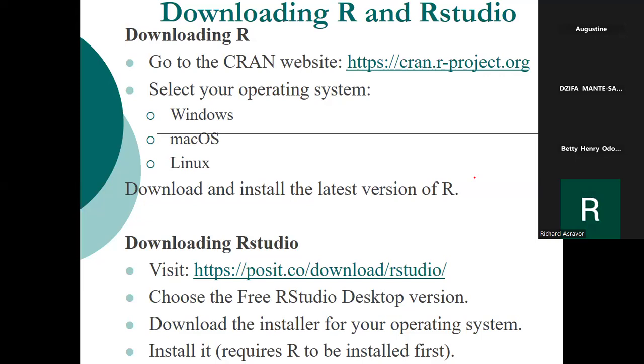Hello, Prof. Dr. Gerson, the link for downloading R, I've also pasted it in the chat box so they can easily access it there. Great. So please, you have the link. I'm going to take you through. If you have a good laptop, it's just a few minutes and then you are done.